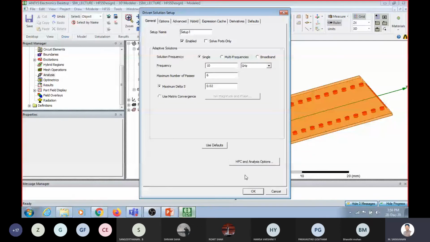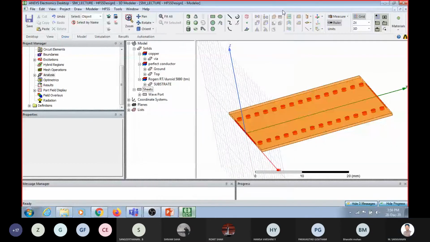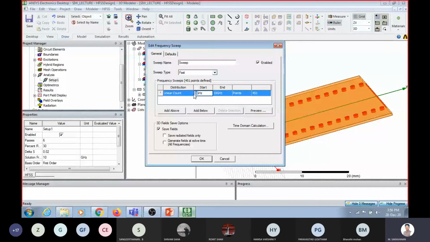Similar to that, the same procedure. Go to analysis, right click it, add, so that the frequency you give will come. But it is not certain that this will operate at a certain frequency. It may operate at a lower band or upper band. So right click the setup, give frequency sweep: lower band one frequency less than 10 gigahertz, upper band one frequency greater than 10 gigahertz. Click OK.